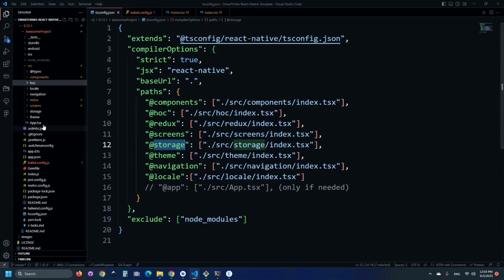At storage is the storage folder. At seam is the seam folder. At navigation is the navigation folder. At locale is the locale folder. So you can pre-configure everything here.